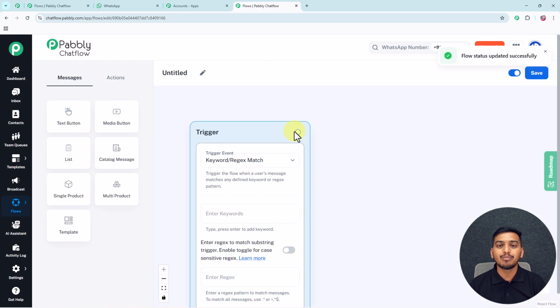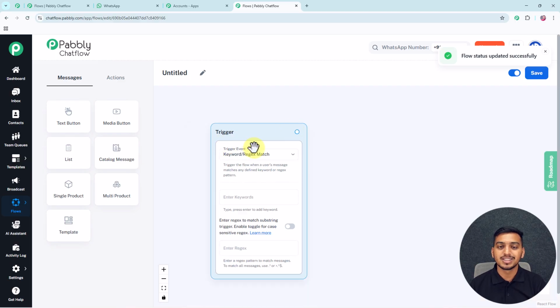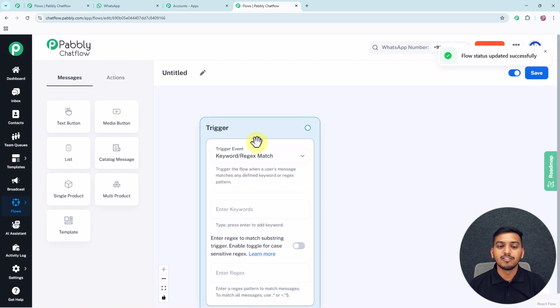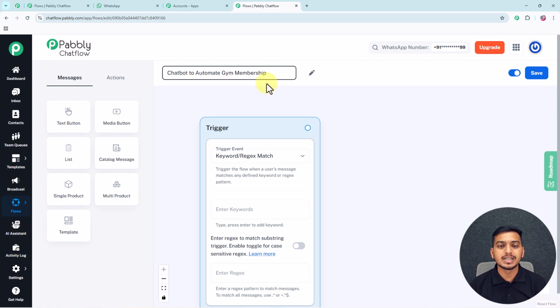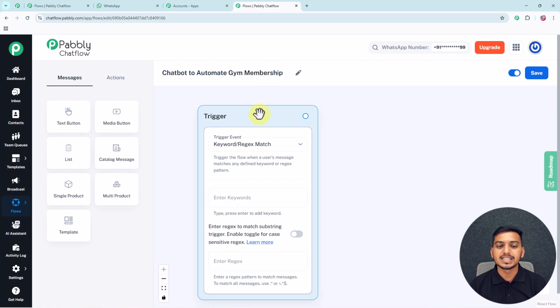And the first step of our flow is this trigger button. So this trigger button is like the event on which I want my chatbot to get triggered. So we will work on this trigger button, but before that let me give a meaningful name to my chatbot, such as chatbot to automate gym membership. And then you can see this trigger button.